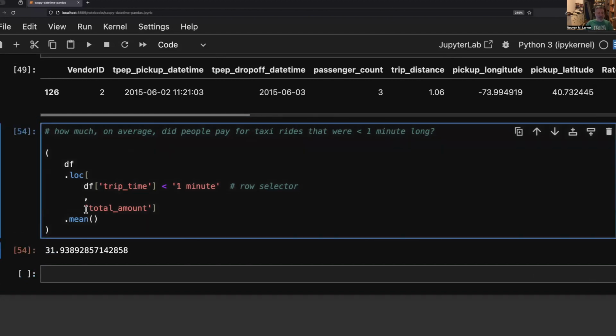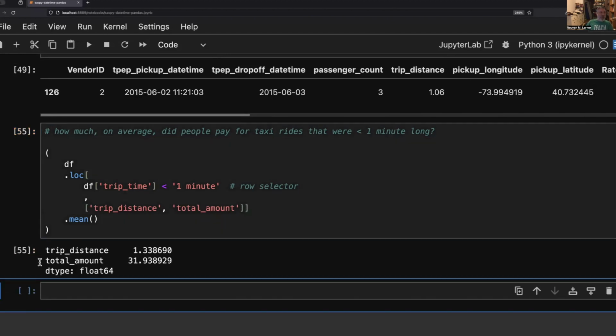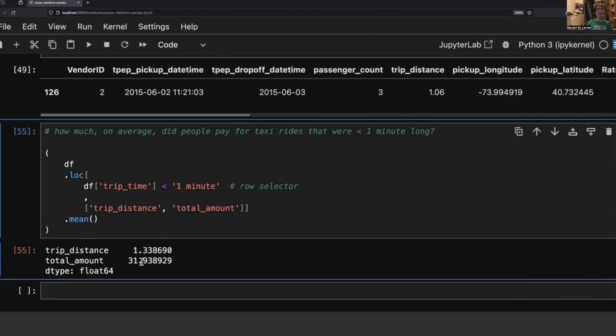By the way, if I want, I can also have 2 columns here and say trip distance and total amount. And so on average, people who had less than 1 minute of a taxi ride went on average 1.3 miles. That sounds pretty reasonable. And they paid on average $31. That sounds a little unreasonable.